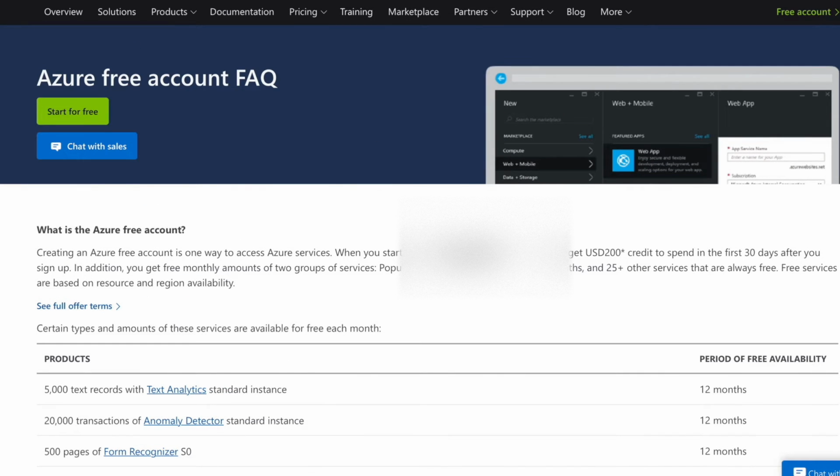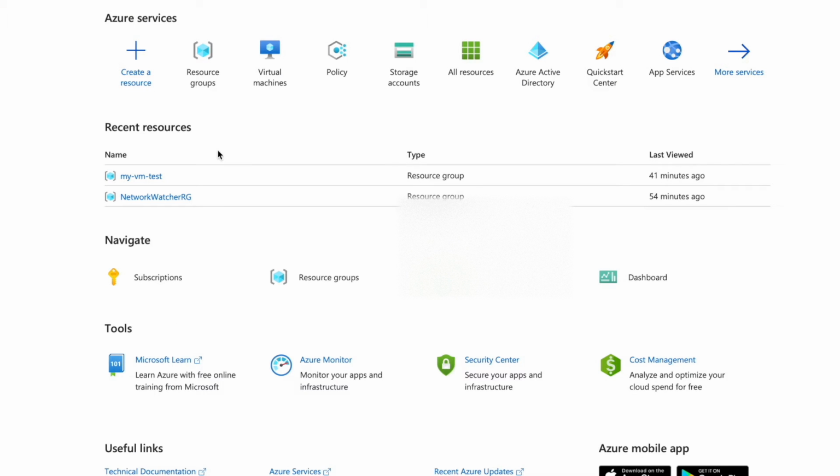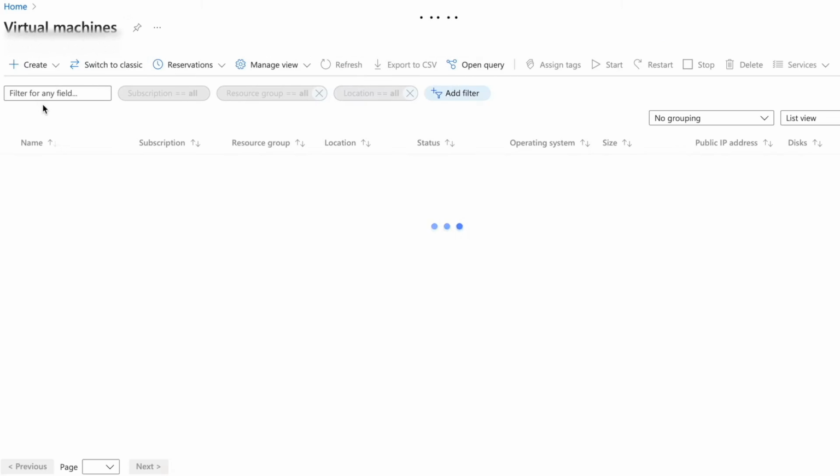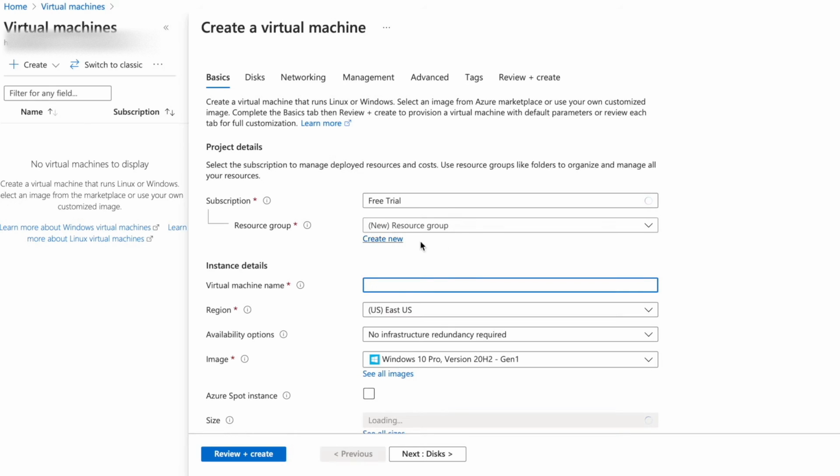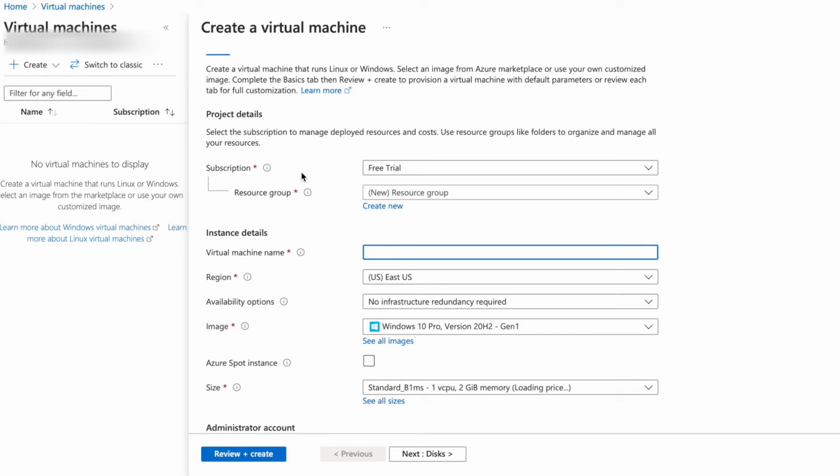After you sign up, you will get this portal. From here you go to virtual machine, press create and then virtual machine. It'll take some time. Now you have to choose your subscription. For now I'm choosing the free trial.